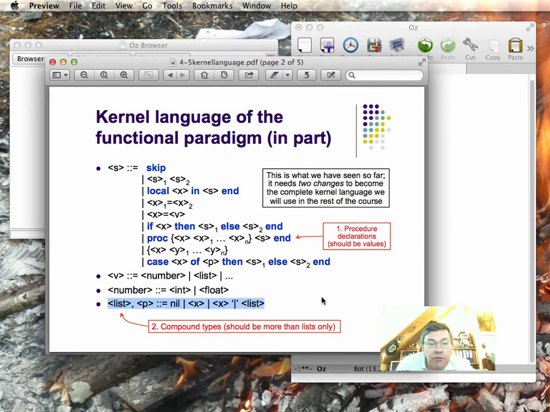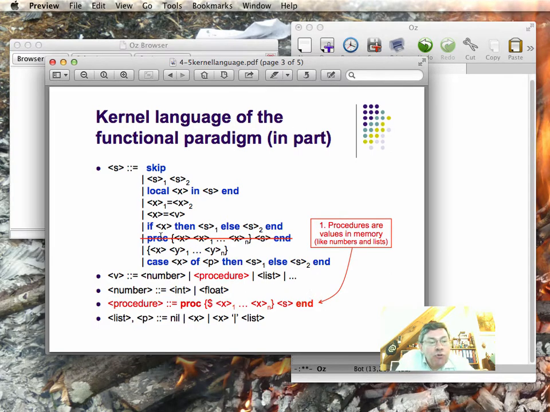So let's do the first change. So we remove the procedure instruction as a declaration, and we add here a procedure as a new kind of value, in red here, procedure, which is the procedure values that we use in the examples with the $ as the placeholder for the identifier that's not in the value. So notice that the values are now numbers, procedures, lists, and other things. So this is the first step.